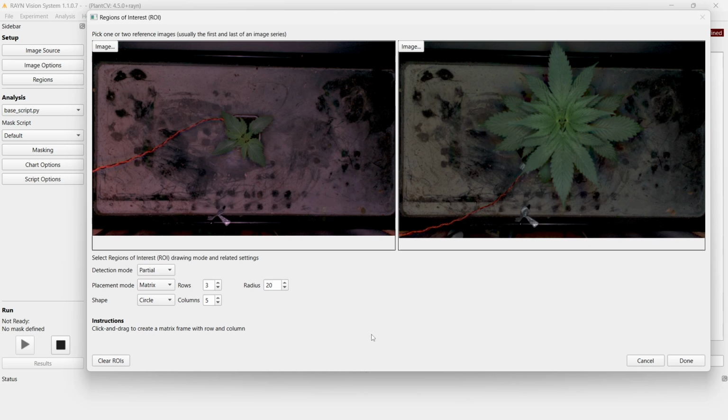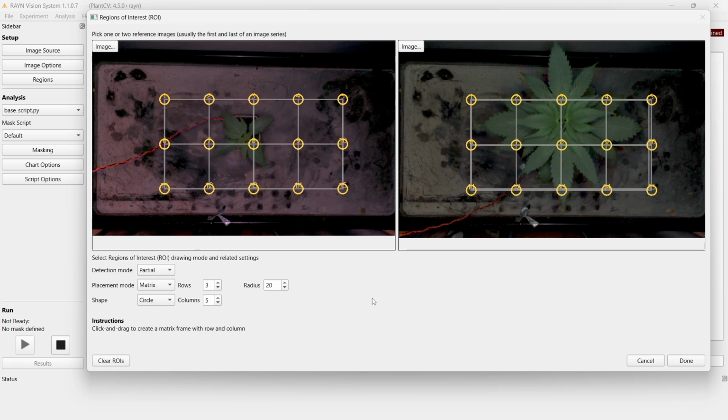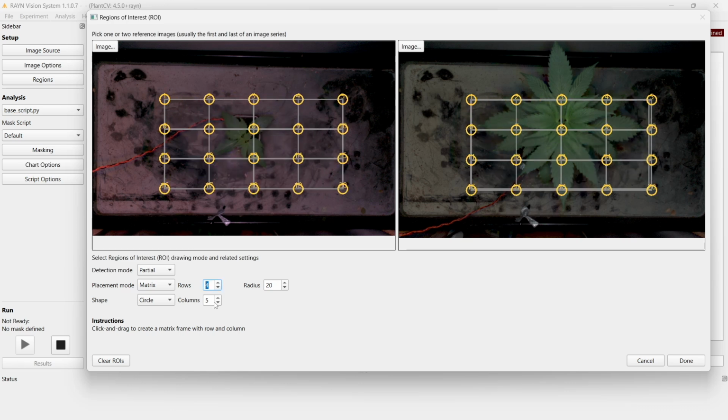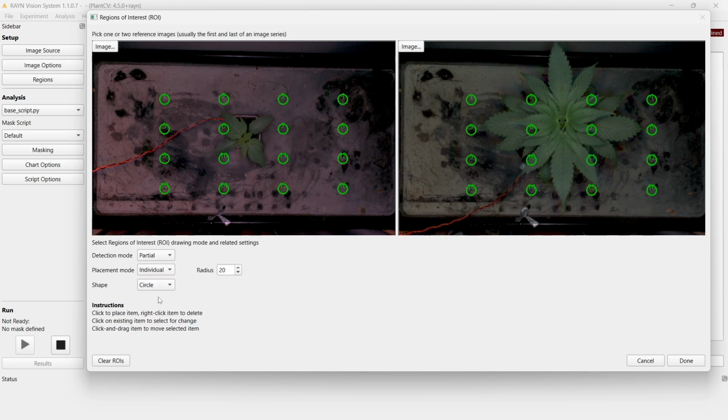Now let's talk a little bit more about regions of interest and the selection modes. I will go more into detail about the different options in a separate video. Right now I just want to introduce to you the different placement modes. There is a matrix mode. If you have multiple plants, you can change the rows and columns and also the radius as well as the shape. But what we will do is we will go for the individual mode.